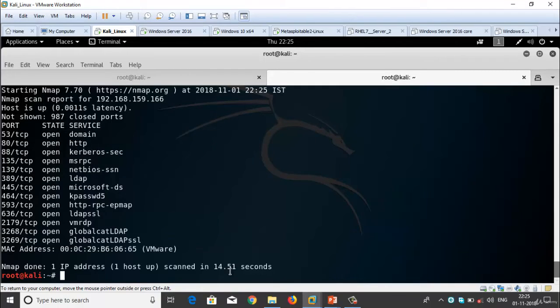Now, as I explained before, the Nmap command scans thousands of ports by default. But if you want to scan the top 20 ports only for a target device, you can use this command.